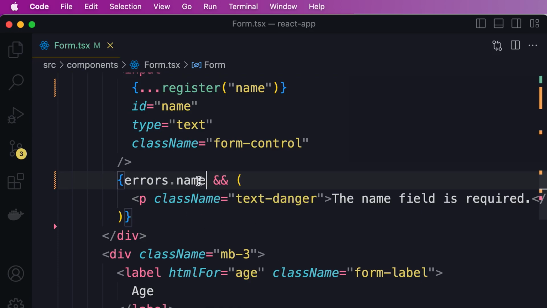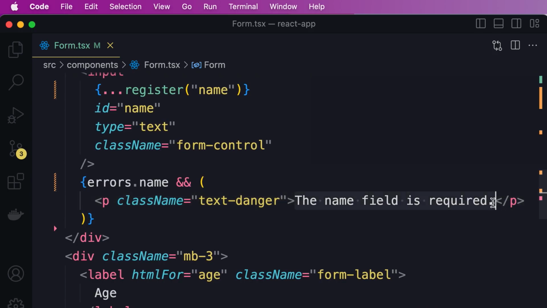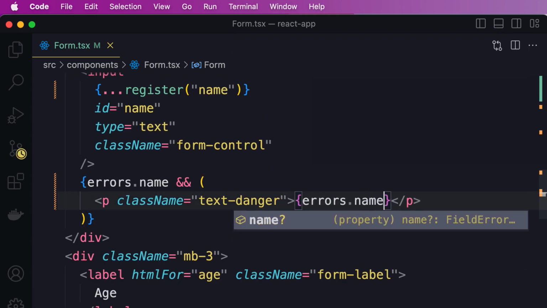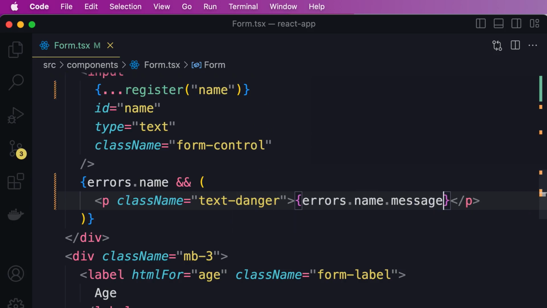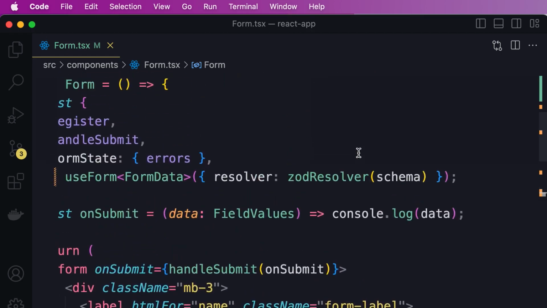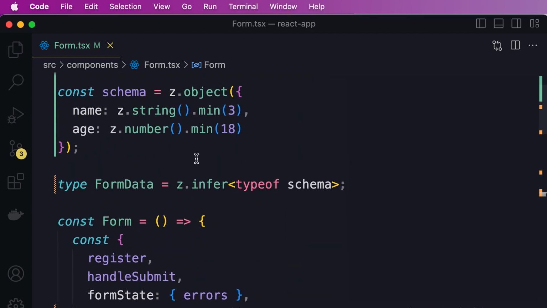So we can simplify this to an expression like this. If you have errors.name, then we render a paragraph with, instead of hard coding this error message, we can render it dynamically from errors.name.message. So Zod will take care of generating error messages based on the schema that we defined up here. It generates default error messages, but we can always customize them, as I will show you in a minute.